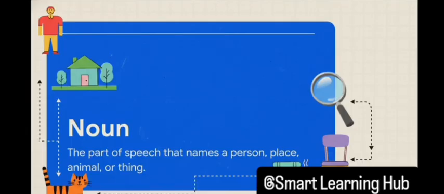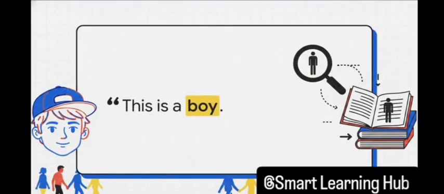Let's zoom in on our first block, the noun. This is our naming tool. It's the part of speech that slaps a label on everything in our world: people, places, animals, you name it. Here's a little pro tip. If you can put the word the or a in front of it, it's almost always a noun. For example, in a simple sentence like, "This is a boy," the word boy is our noun. It's the what of the sentence. It's the thing we're actually talking about. Super simple and totally foundational.